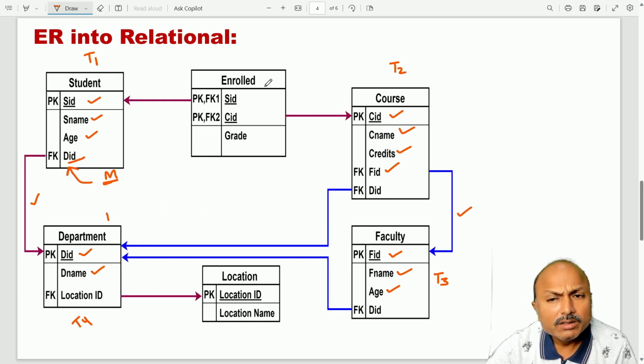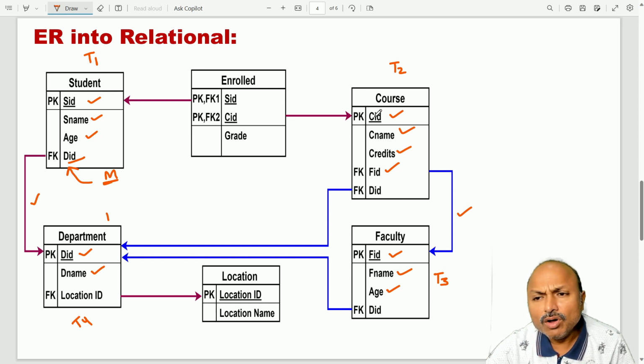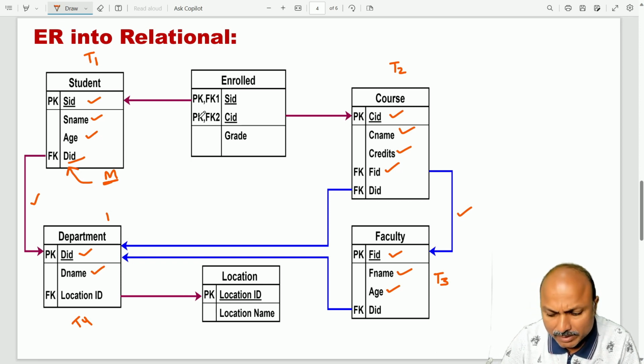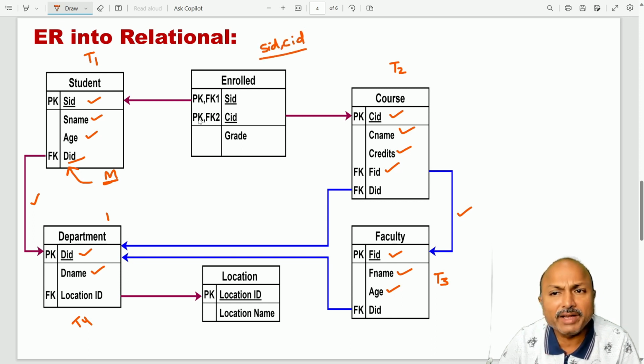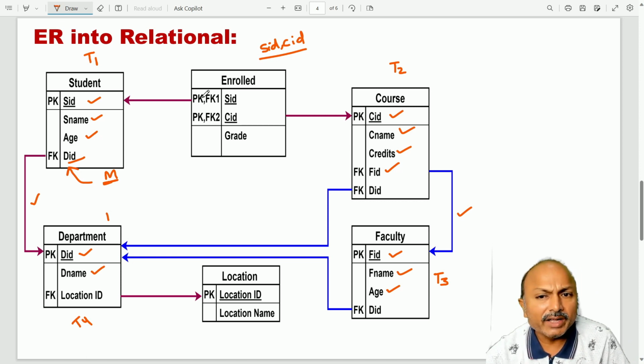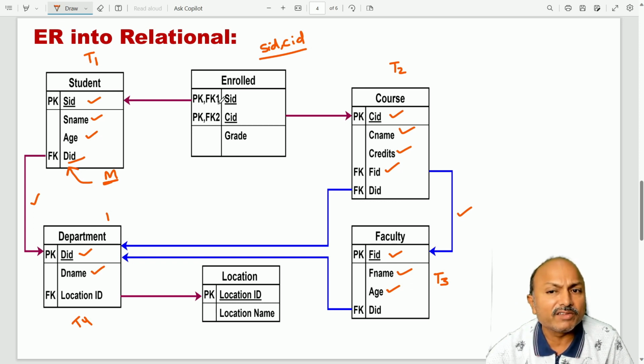Enrolled is one table: SID, CID, grade. Grade is an attribute of enrolled, whereas SID is the attribute of student, so it is a foreign key. And here CID is a primary key in course, so here it is a foreign key. Then why have you written PK? That means for this table, SID comma CID is a primary key combinedly. That's why here we are writing PK. That means these two combinedly are the primary key, not a single one.